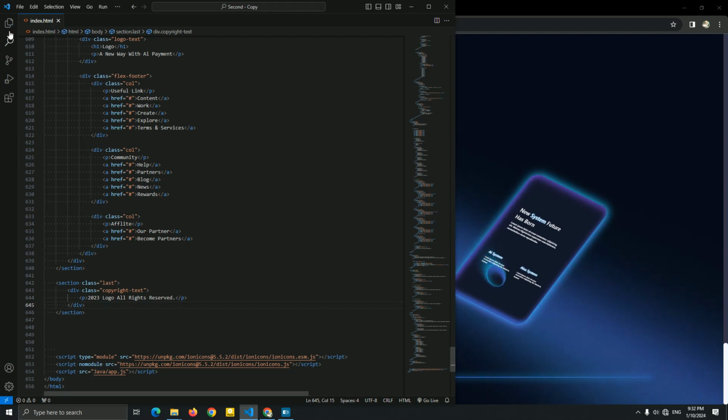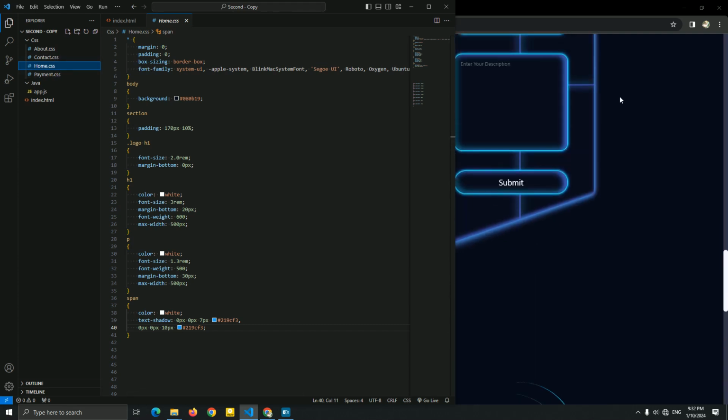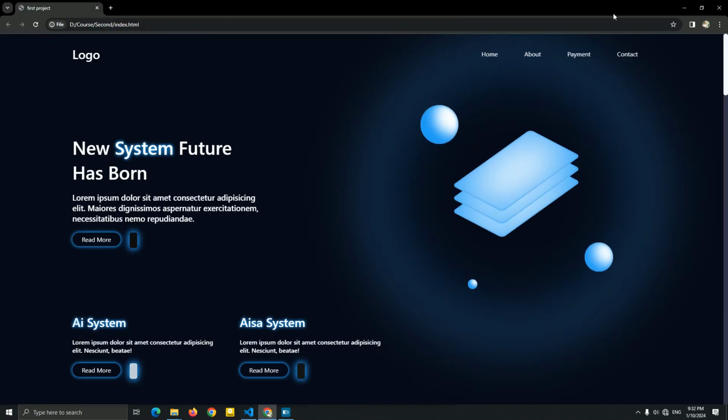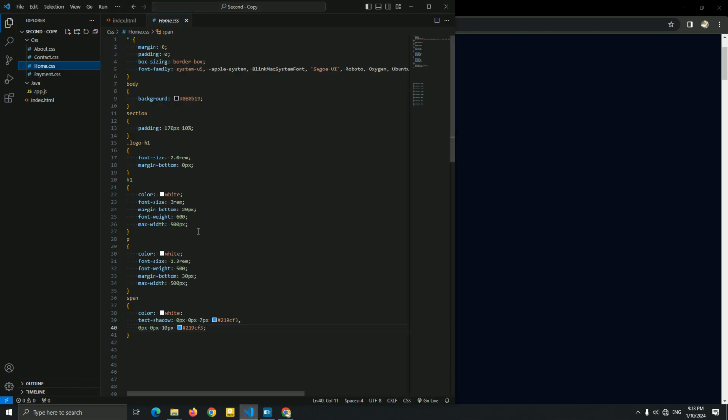Now let's go for the CSS, guys. So I'm gonna first start with this home CSS. Then we go for the about CSS, contact CSS, and the payment CSS. So first, let me just explain how to create this page. Okay, here we go. And as you can see, I just added some style as I said in the first video. You can just pause the video and type it very fast.